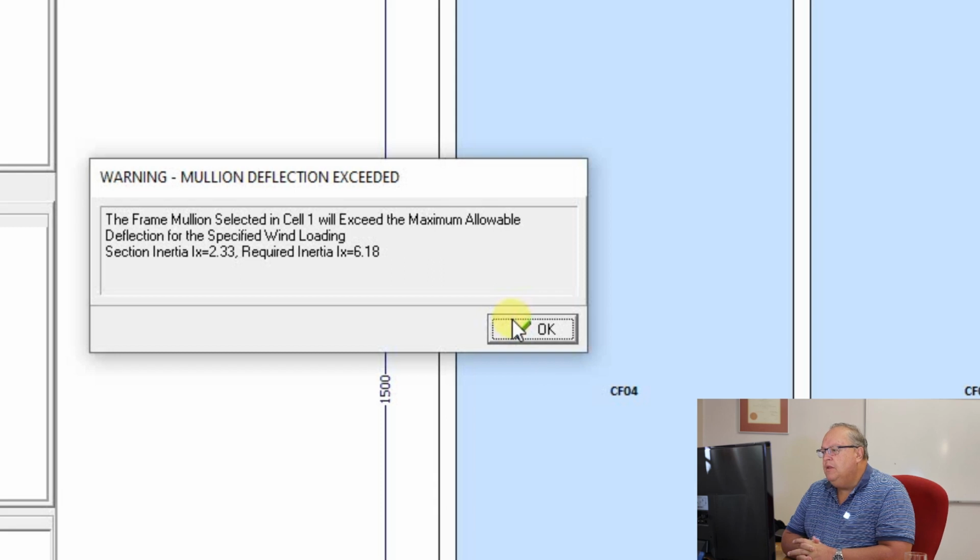It's telling me that the frame mullion selected in cell 1 will exceed the maximum allowable deflection for the specified wind loading. Okay, so it's telling us quite a lot of information. The mullion that belongs to the frame, so obviously we're talking about this mullion here, in cell 1 means it's the first mullion that it came across in this design, will exceed the maximum allowable deflection. That maximum deflection is the length of the mullion divided by 175. And if you don't understand that, you need to go back and watch the wind load and deflection videos. I think those are lessons 1 and 2.